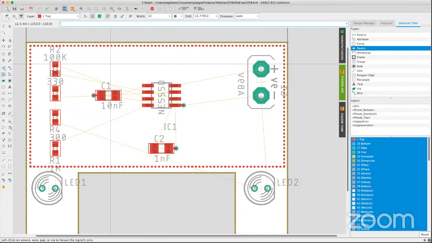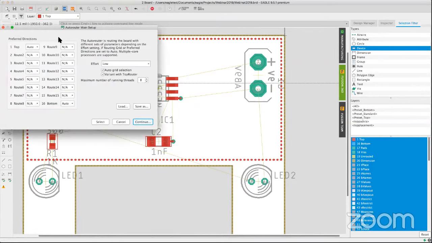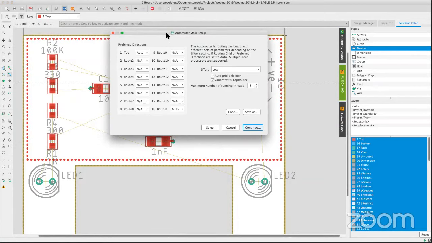Okay. Now let's go ahead and use the auto router to take care of the rest of the board. Here's the auto router icon right here. The default settings are pretty standard. This is a two-layer board, so it's going to use any direction on the top or on the bottom layer. If I click on the down arrow, I could select preferred directions. Now, it doesn't mean that it's going to actually follow that direction. This just means that that's your preferred direction on that layer. This is mainly for aesthetic purposes. I'm going to leave it on auto.